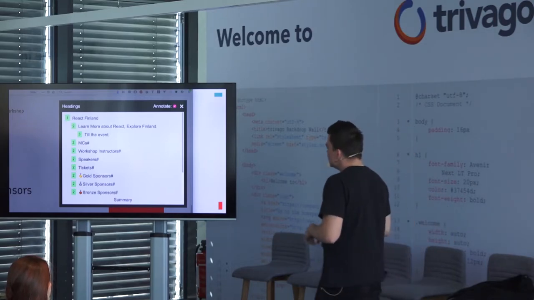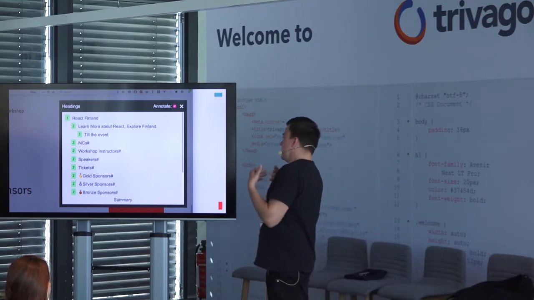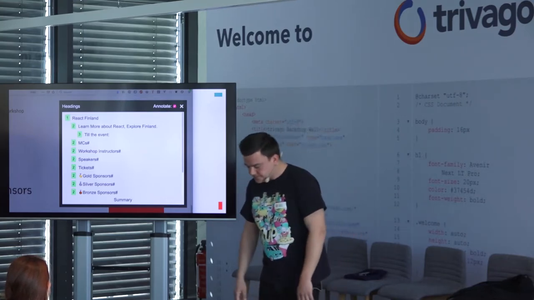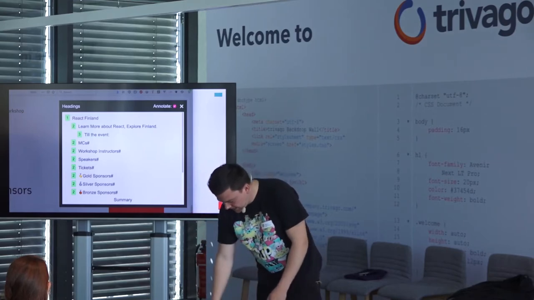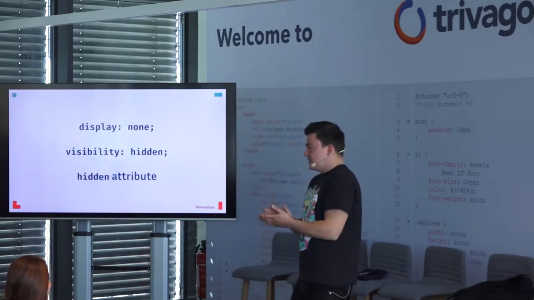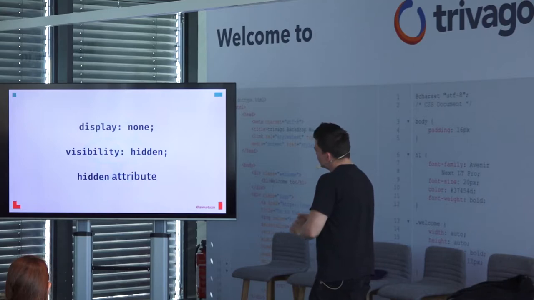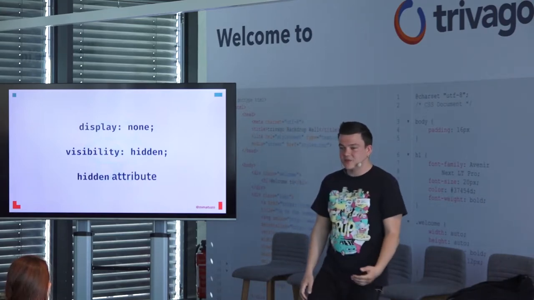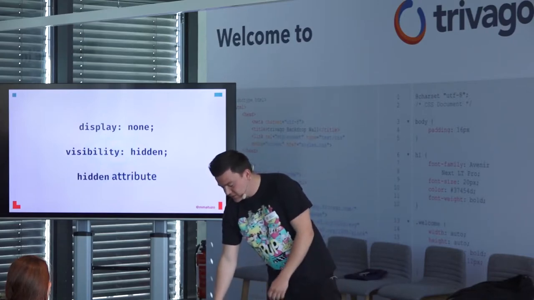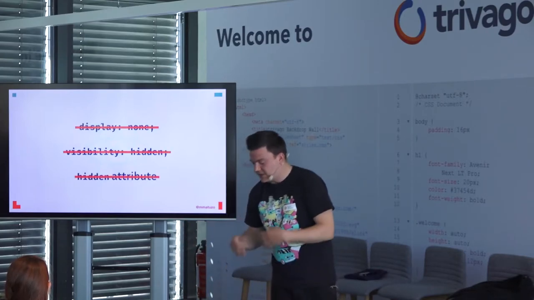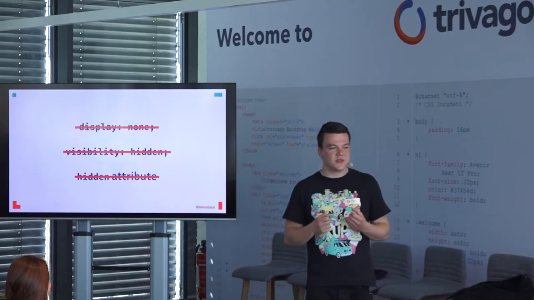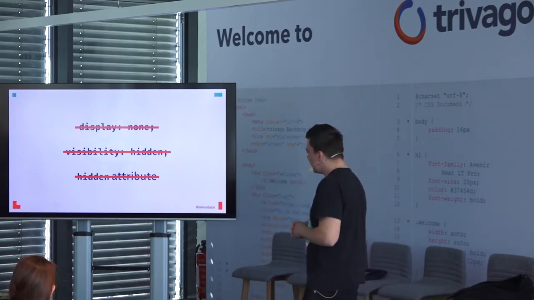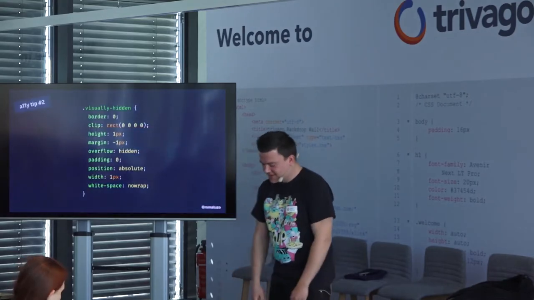So what we want here is to add a heading that's hidden from sighted users but accessible to screen readers and to other machines or other software and hardware. We can use HTML or CSS for that, but we can't use any of those properties. So no display none, no visibility hidden, and we can't use the hidden attribute because if we use one of those, the element will be removed from the accessibility tree, making it inaccessible. We have to do a bit more to get that right.